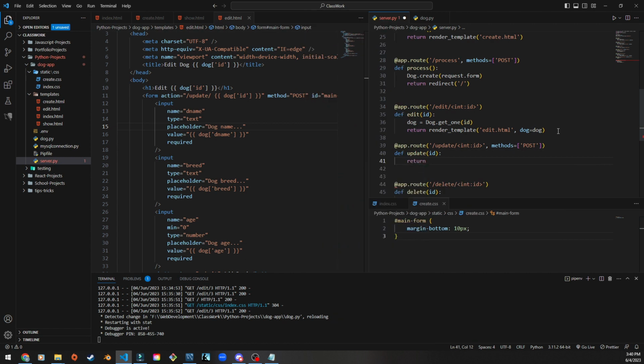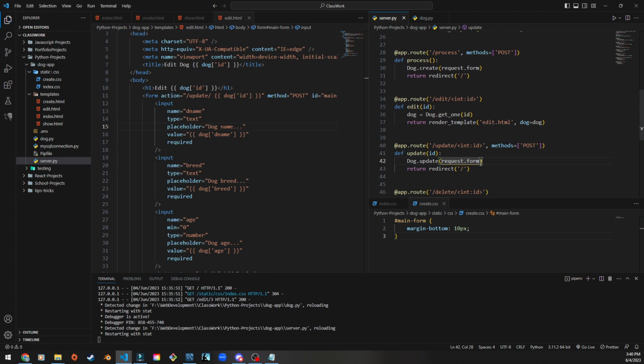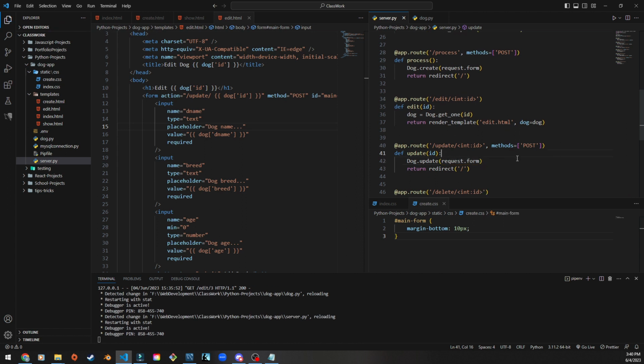And we're going to return a redirect to the root, just like before. Right now, we want to do dog.update. Okay, and we're going to do request, just like before, dot form. That should send through everything we need into the update area. The only difference is we need to combine this form with the ID because we haven't actually sent the ID in. We need that ID.